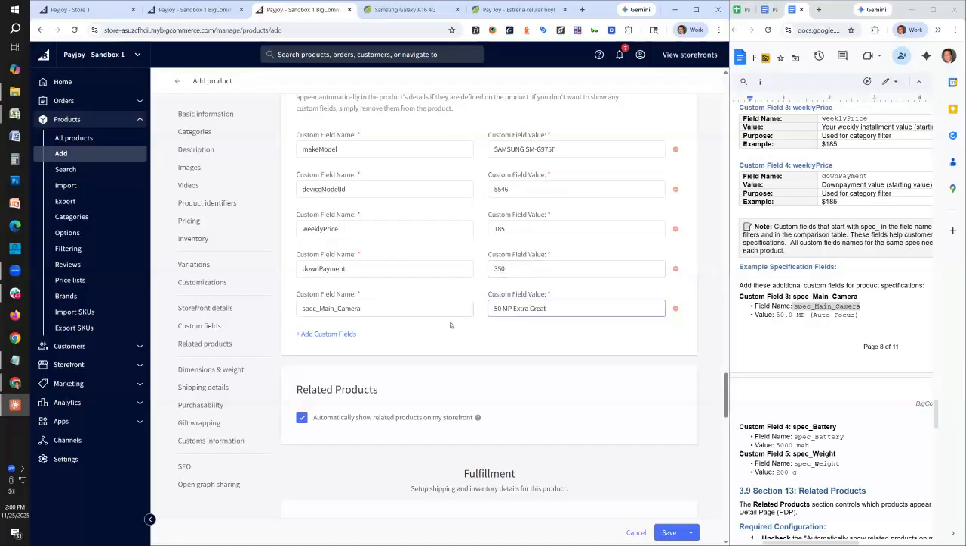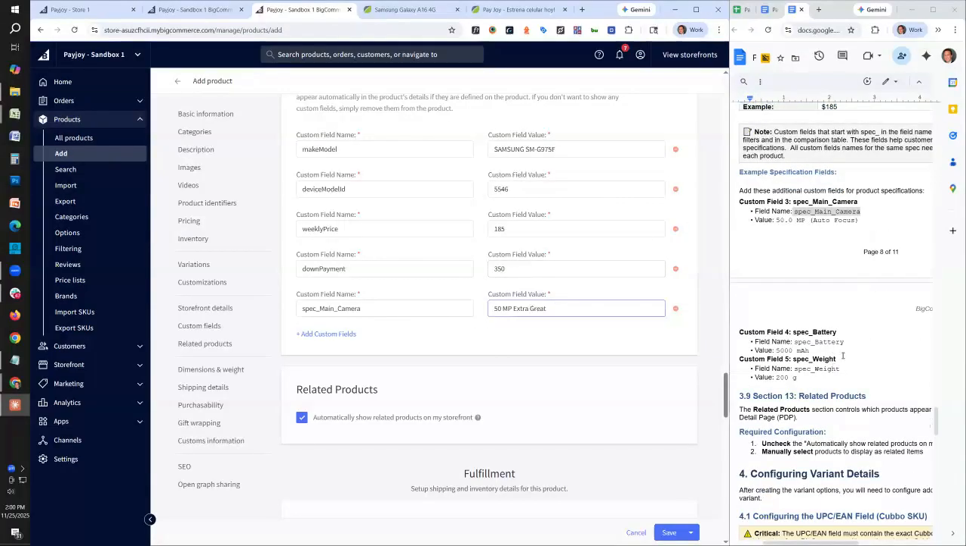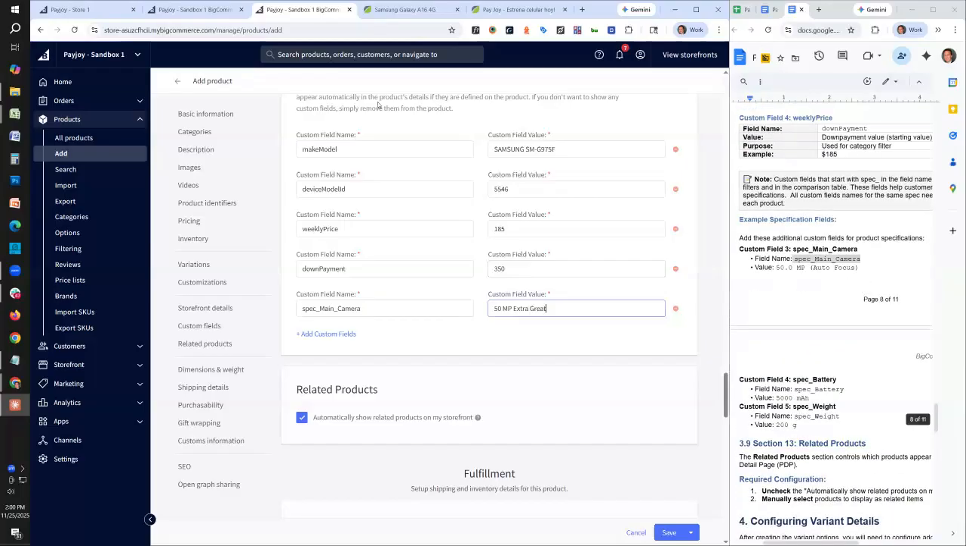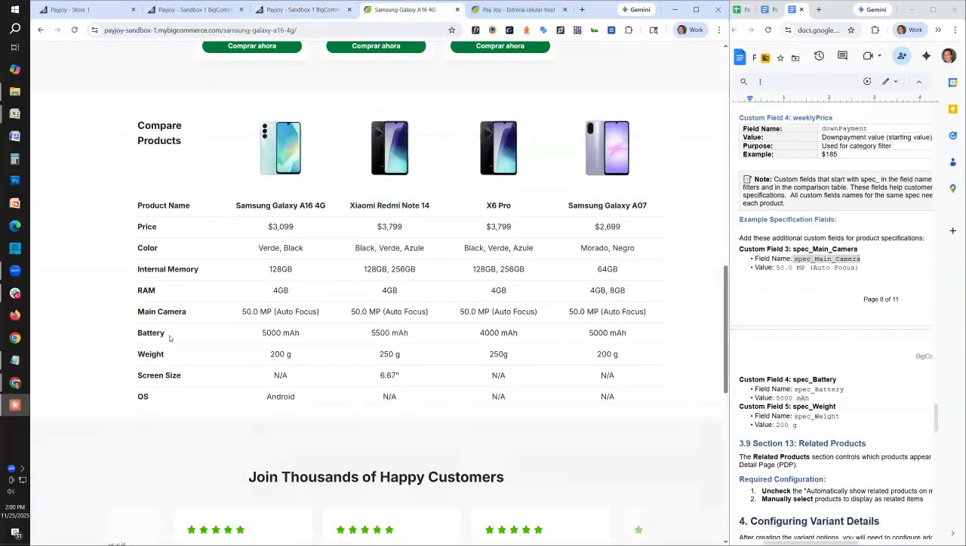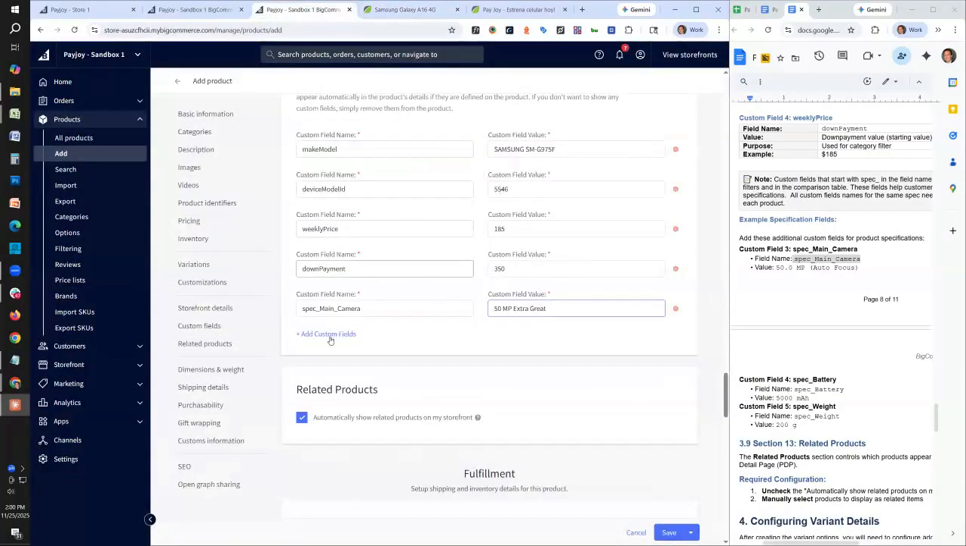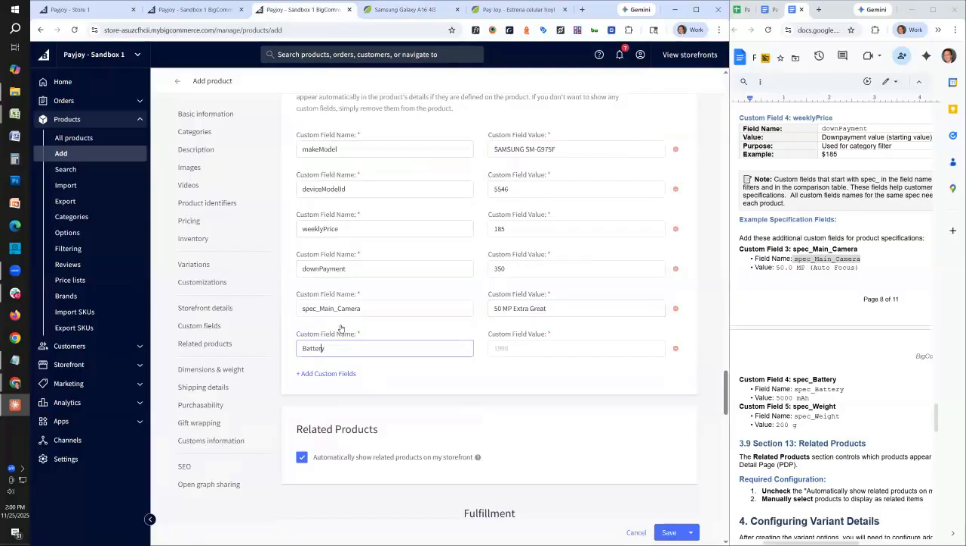Something like that. And then you can do it with anything. You can do it with weight. You can do it with what did we add? We added a bunch of them. You can do it with battery. So if you want to add battery information, you would create another field and you would do spec underscore battery, and then however you fill that out. So you have a lot of freedom to add any information you want for the comparison charts, as long as every product has the same exact custom field name.